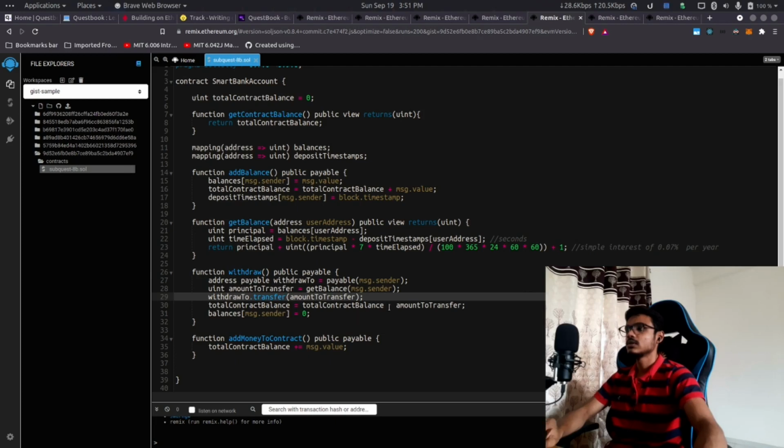And after that we can deduct that amount from the total contract balance, and we will change the balance of that particular user to reflect 0. So here we have given the functionality to withdraw the whole amount, and we can write the functionality to withdraw in parts as well. So let's try to compile this smart contract, and let's try to withdraw.